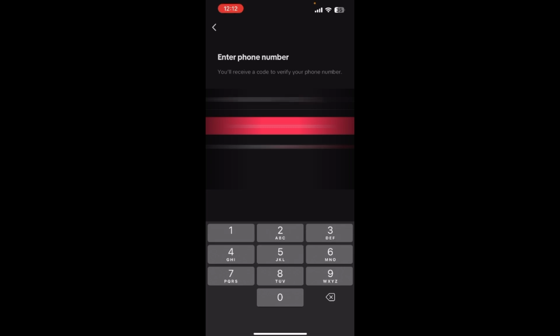Tap on send code and your phone number will receive a code. Wait for it. And once you get the code, just go ahead and type it. And now just go ahead and create a new password. It says here that your password must have at least 8 characters, 1 letter, 1 number, and 1 special character. So after you've written it down, tap on next.